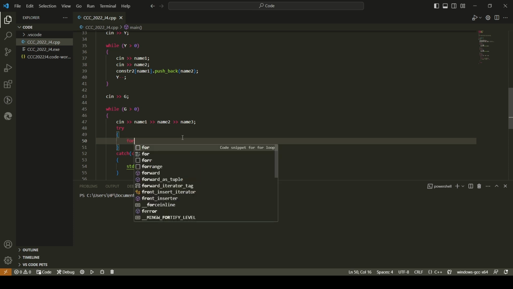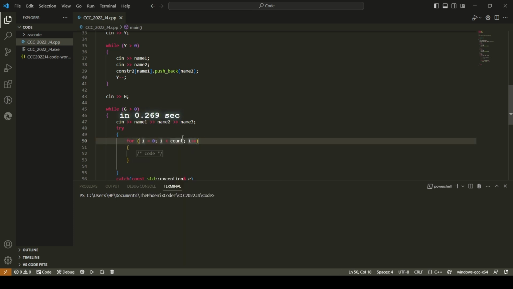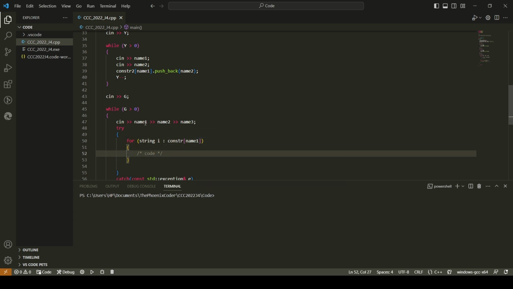Now, I'm going to be looping through first. Let me check the ones for name 1. So I'll be looping through the list for name 1 in constraints one. So for each string I, we're looking for each string in this vector, the list for name 1. So we loop through each of the names in that list.